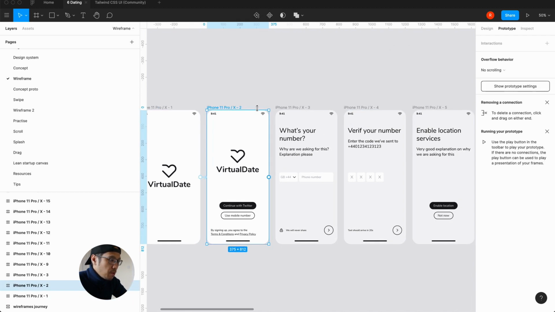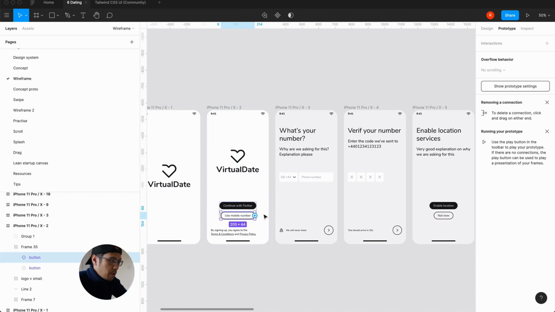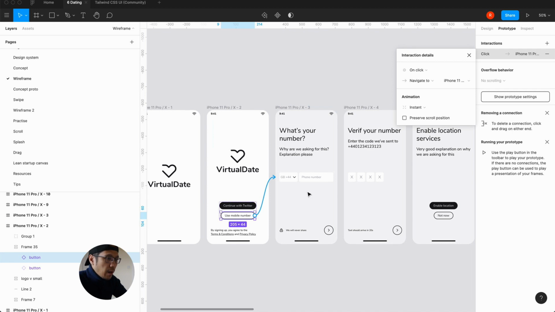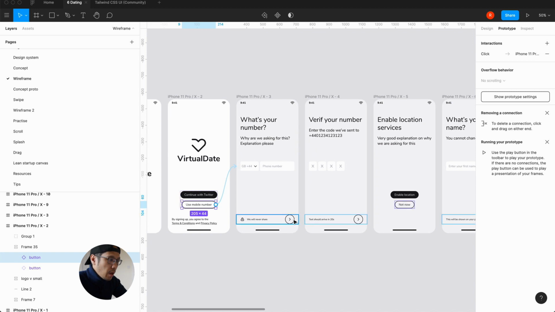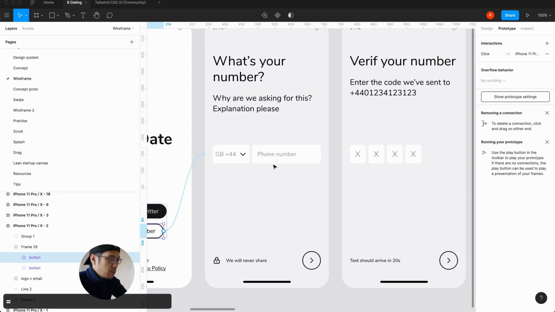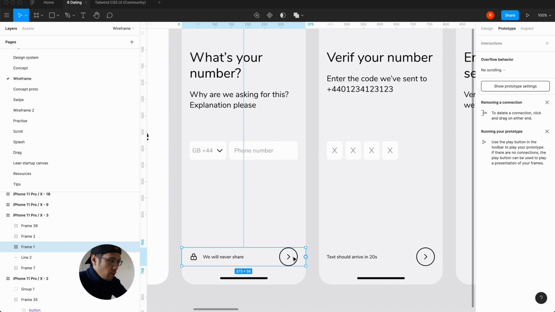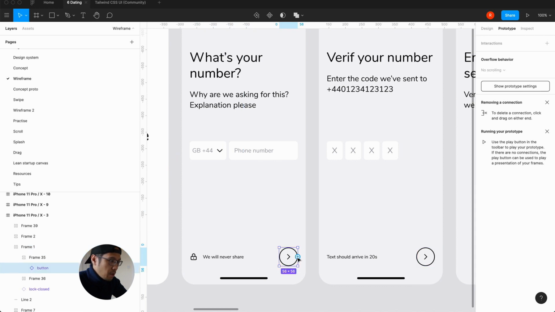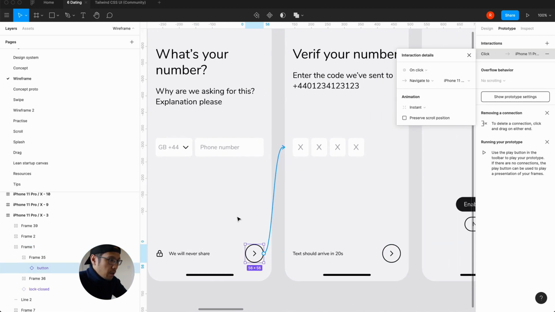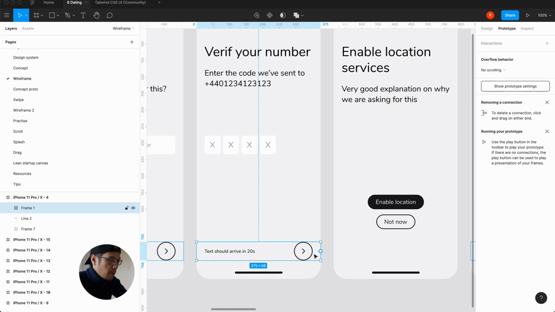If we want to be specific, we can click on a specific button. Here you can go right into the button, drag to the right, and on click we are going to navigate to the next screen. Sometimes some actions are different because with this particular wireframe, you'll start typing in your number and it will straight away go to the next screen, but we are just keeping it simple for now. Drag across and it's on click again here.